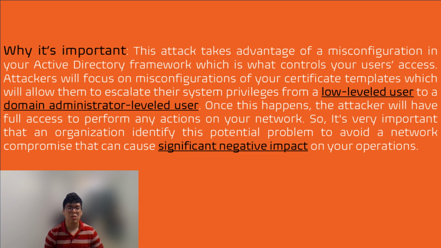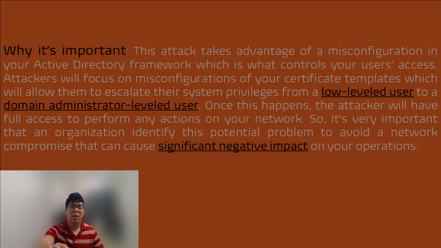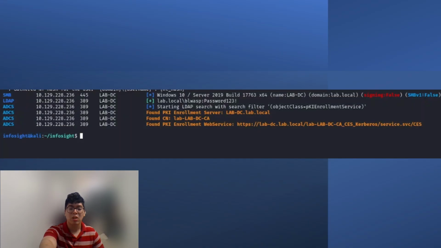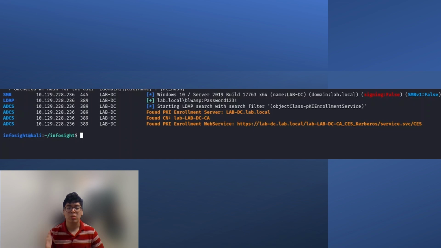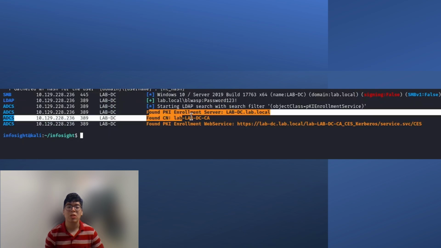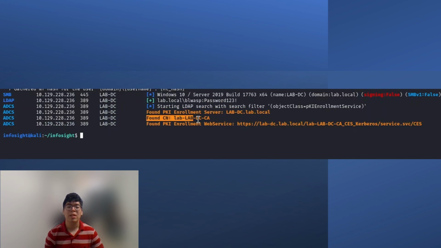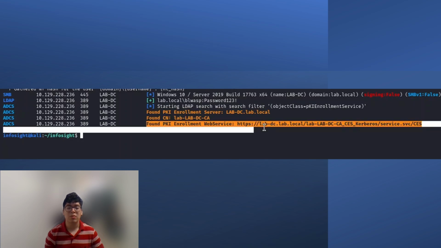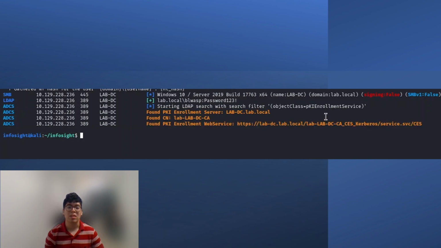Now let's go into the technical part of this video where I can show you how this attack works when it's executed. As you can see from this first screenshot, what we need to do is utilize the tool NetExec or CrackMapExec. As you can see from this output, we're directing this attack to the device lab-dc, and the output here is what we're looking for in orange, where it says found PKI enrollment server, found CN, and found PKI enrollment web service. This confirms that this server is in fact the ADCS server.